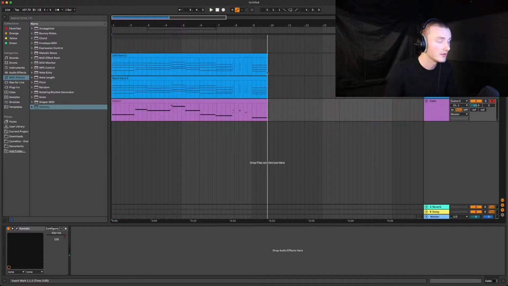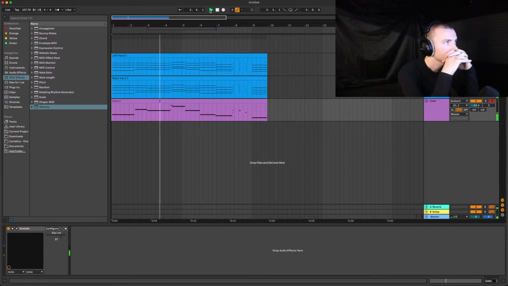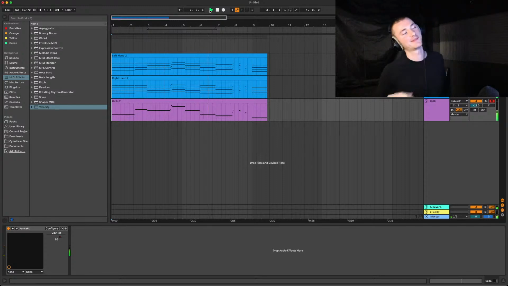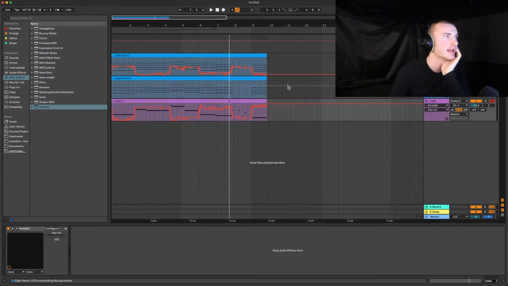Cool. So there's our little composition based on what we're singing. It's me struggling to hit that high note there. Cool. So again, like I said before, single notes, chords, but yeah, here's the automation.